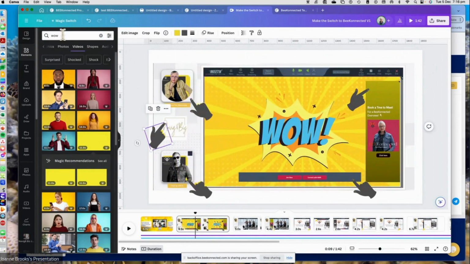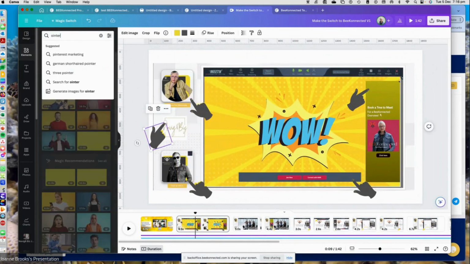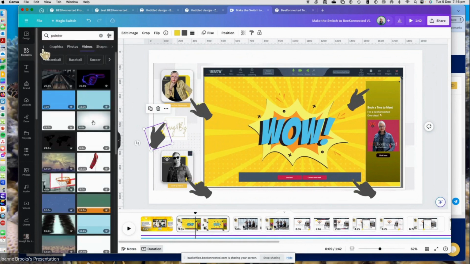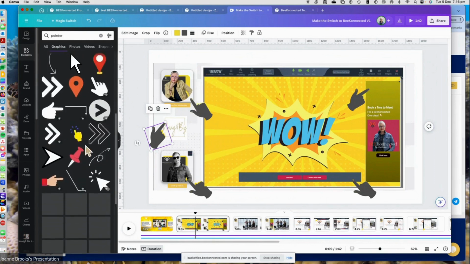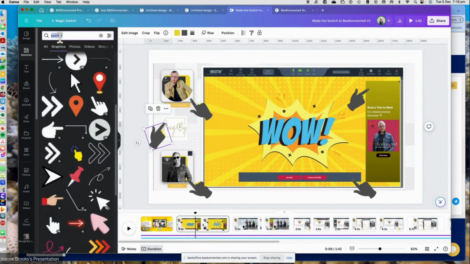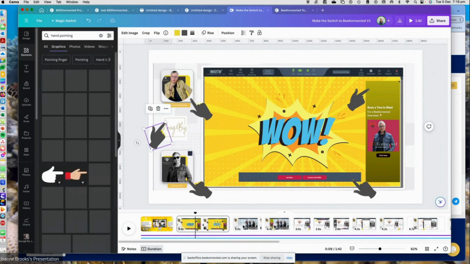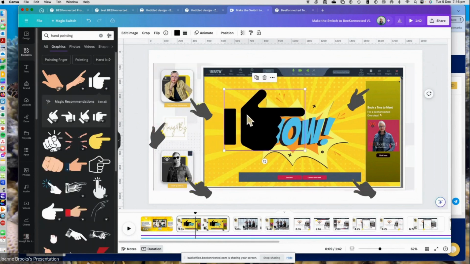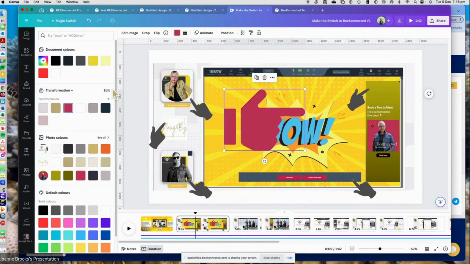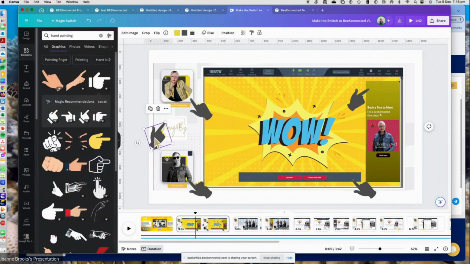I wanted these pointers. So all I typed in was, oh, helps if I can spell, pointer. And I want a graphic. And it found a bunch of different ones. What I could do is hand pointing, and then I get different ones. So I could have gone with that. Now, the cool thing is I can then edit the color. So I've clicked in it. There's a color palette there. If I wanted it red, if I wanted it yellow, if I wanted it purple, I can do all that. And I just angled it to point as to how I wanted it.